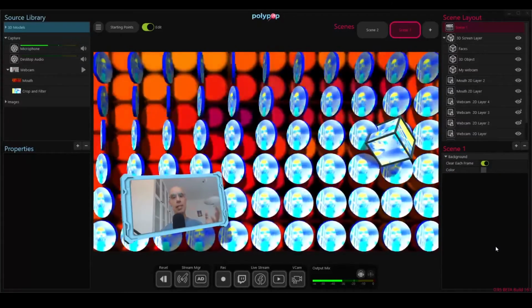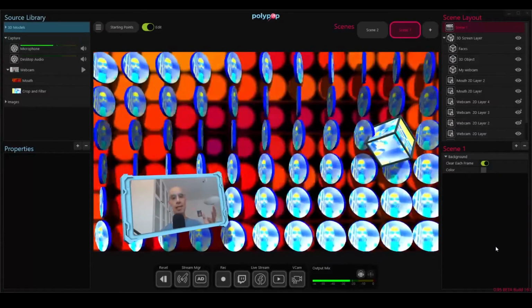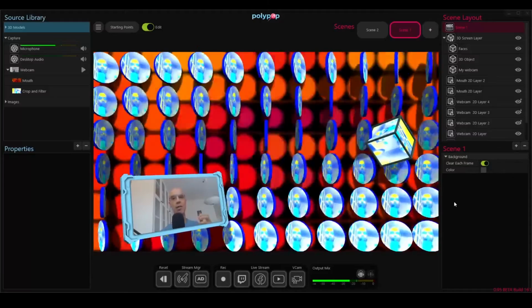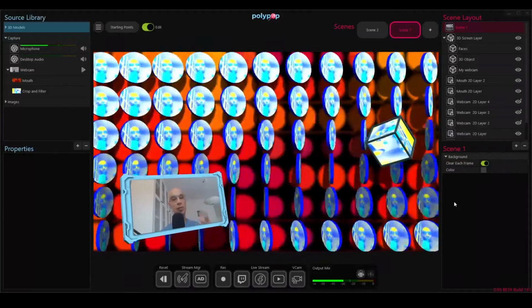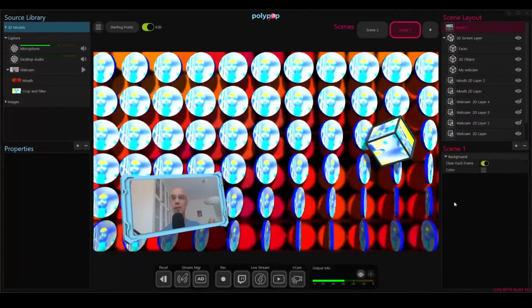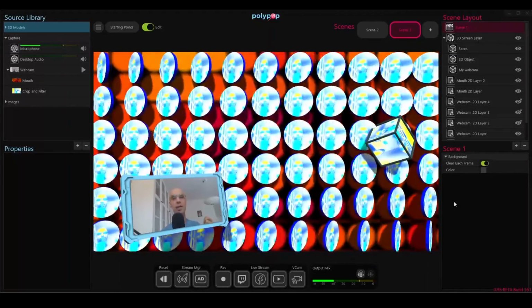So I hope you got the basics of how to apply your webcam feed as a texture for a 3D object. Remember that PolypOp was designed as a sandbox for you to play with and explore, so create a unique effect for a stream. And I will see you in the next tutorial.